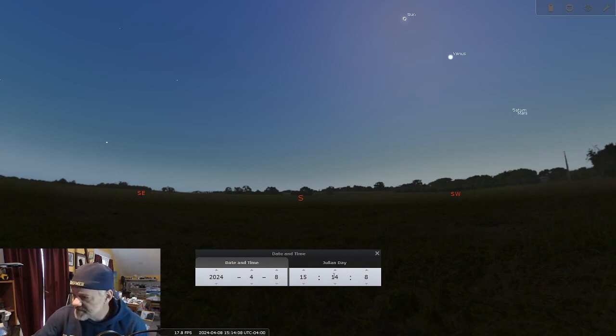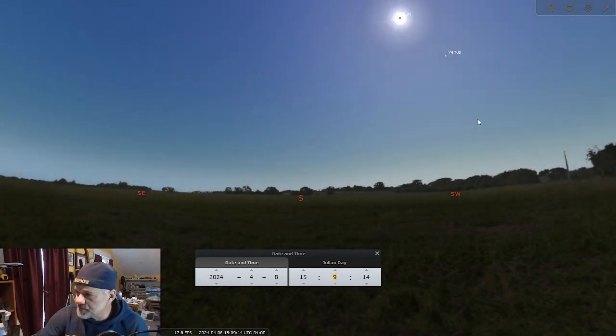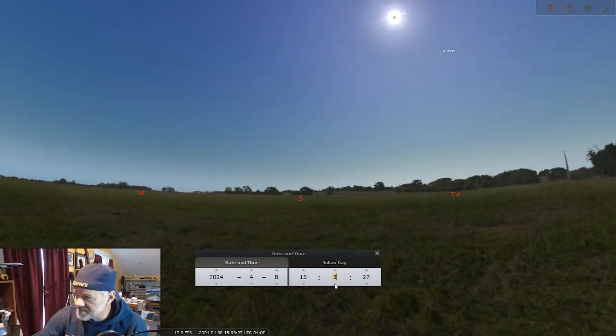All right, so we are in totality. So let's back up and take a look at some things. If you notice in the sky now, there's a little dot here for Venus. This is Venus, a little bit to the lower right-hand side of the sun.